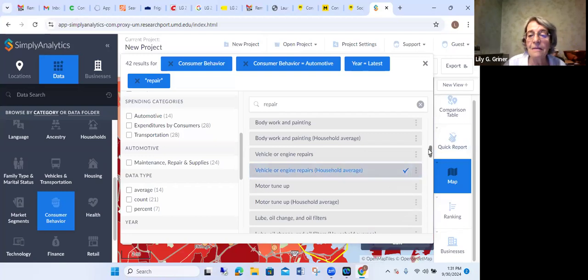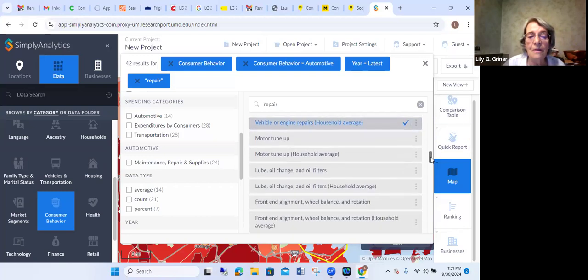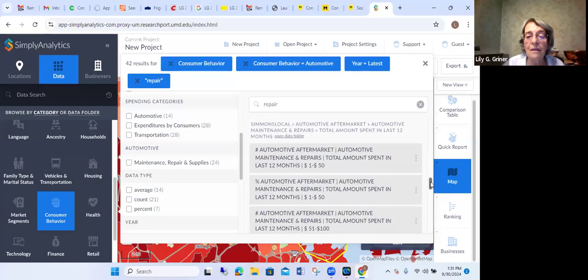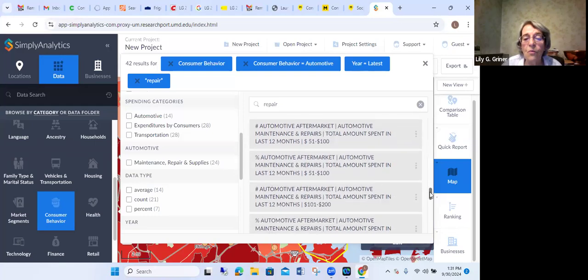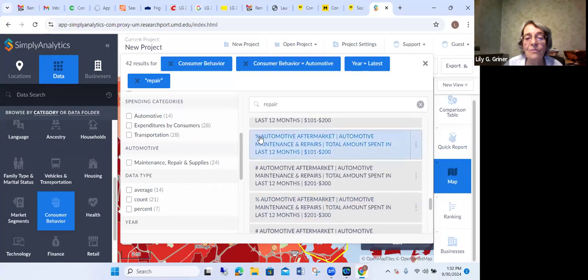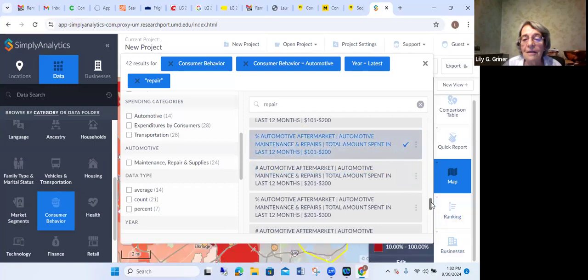And then as I scroll down, I believe it's also going to tell me how much they spent in the last 12 months. So $1 to $50 or $51 to $100. So I'm going to say, for maybe people who don't spend as much, I will go with $100 to $200 in the last 12 months. And I'm looking at the percentage rather than the number of people. So I'm just going to click on that.